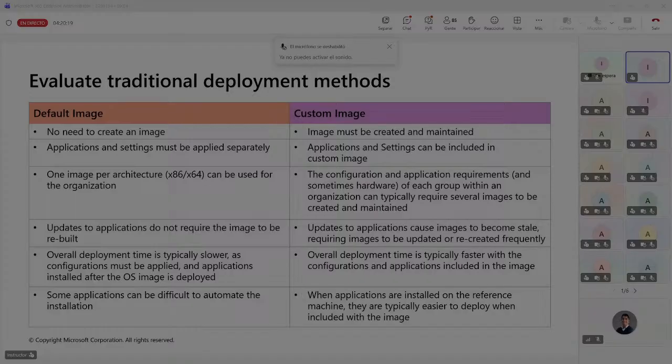Overall deployment time is typically slower as configurations must be applied. Apps have to be installed after the OS image is deployed. In fact, some apps can be difficult to automate the installation of. Okay? So with the default image, there are some benefits. You're starting off fresh. There are some drawbacks. It may take longer and it might be a little bit more complex to get set up.